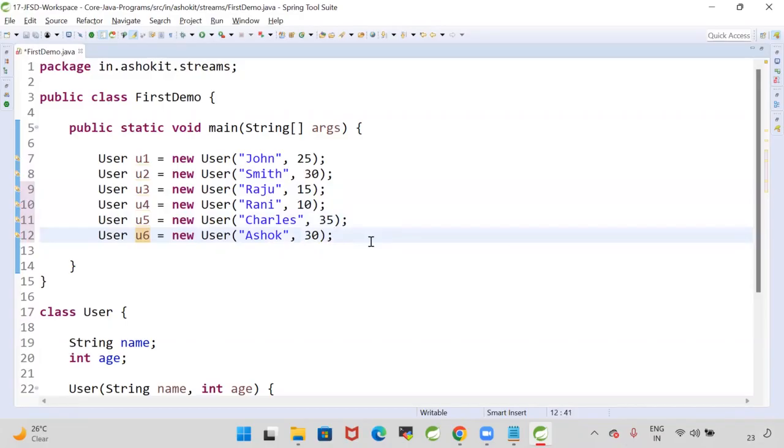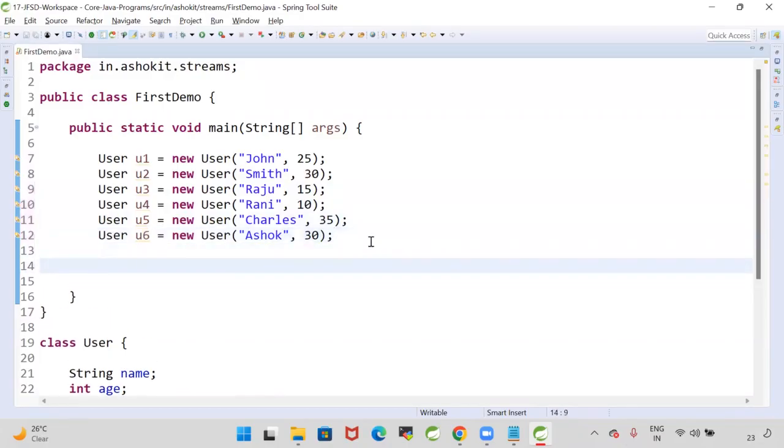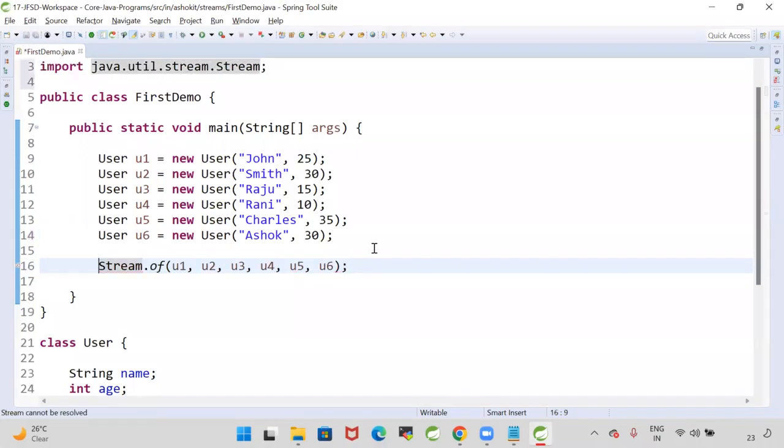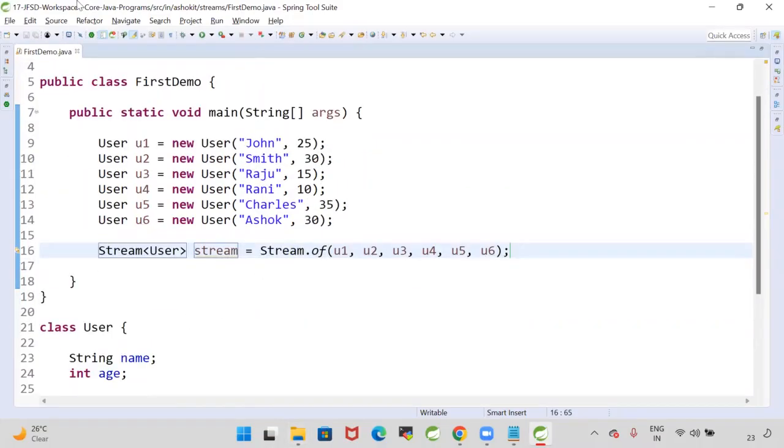Now these users I want to represent as one collection. You can go for list.stream or you can go for Stream.of. You can use u1, u2, u3, u4, u5, u6. With these user objects, I want to create one stream. I got the stream. By using a collection, you can create a stream by using the stream method, or you can create the stream by using the of method.